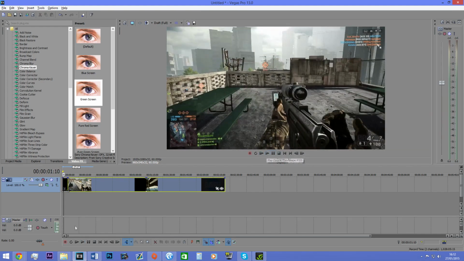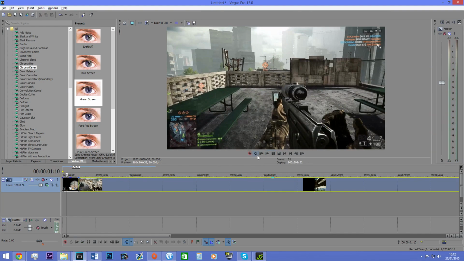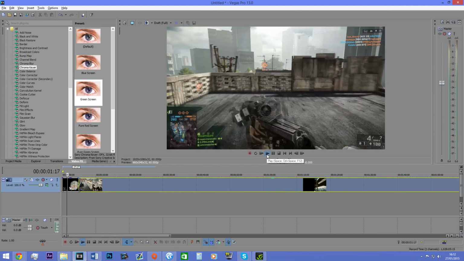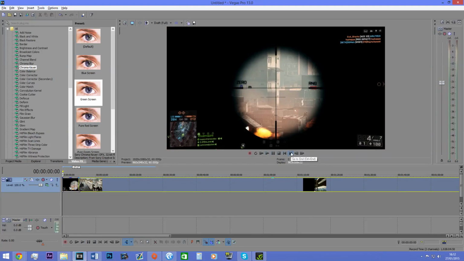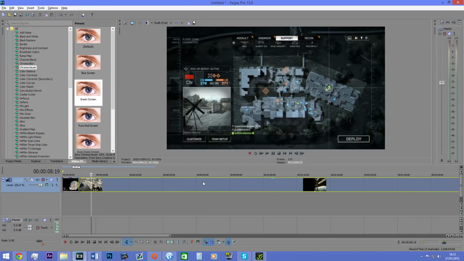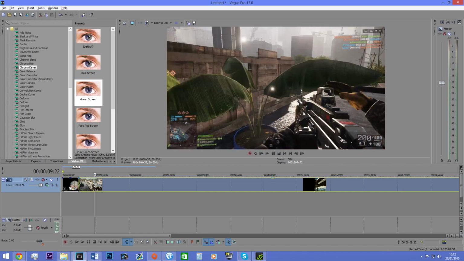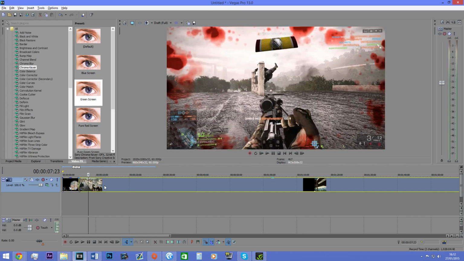Okay, so what this button does is just plays the whole clip from the start. That's pretty sick. And this one just plays from where it is. You can press space, this pauses it, this stops it, this goes to the start, goes to the end. Now these are actually pretty cool if you're editing montages or anything.